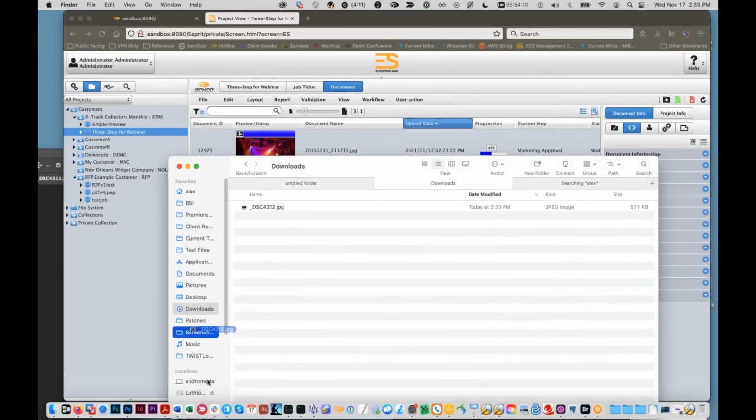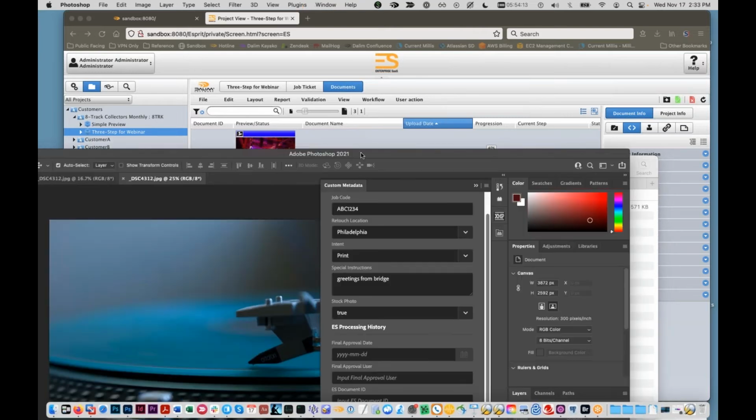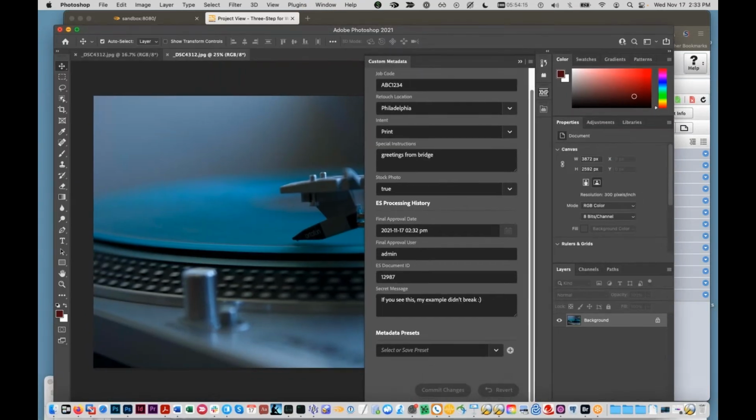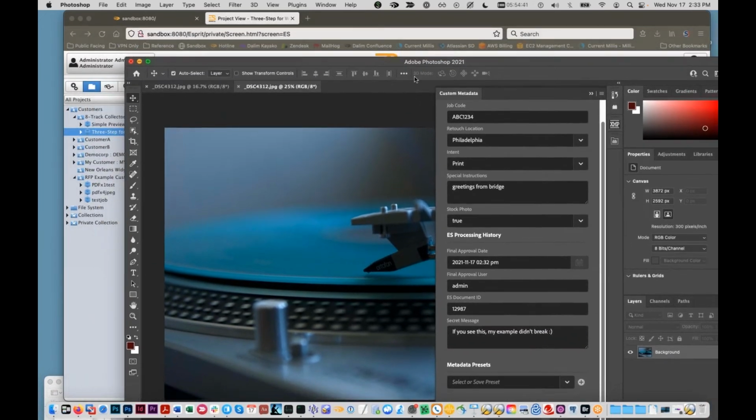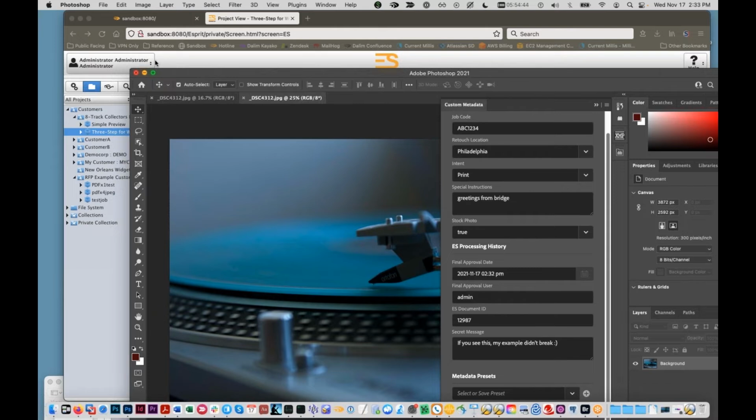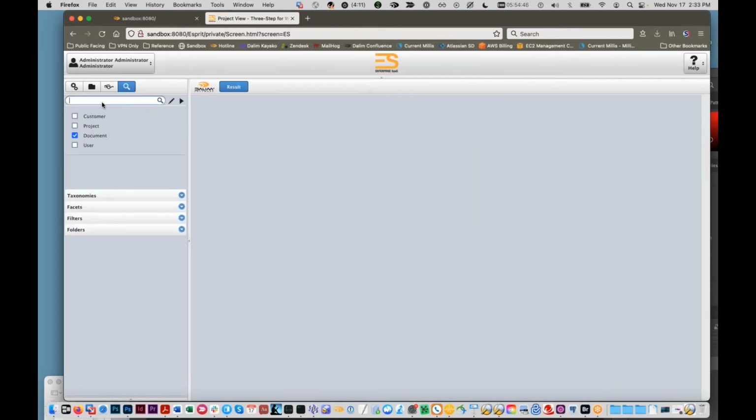And let's open that in Photoshop. And you'll see here that we have some metadata that the workflow itself wrote into this file for Photoshop now. So you can see the final ES user that touched this file, the date and time that it was approved for the last time in ES, a secret message in here that the ES workflow itself wrote, and then an ES document ID that points to the specific copy of 12987.